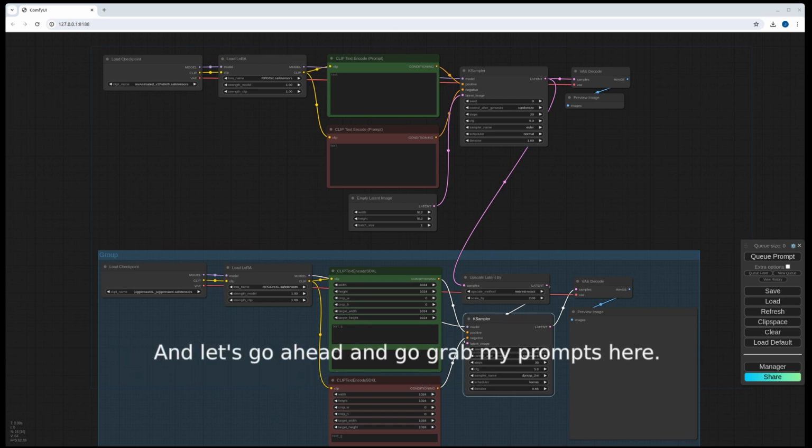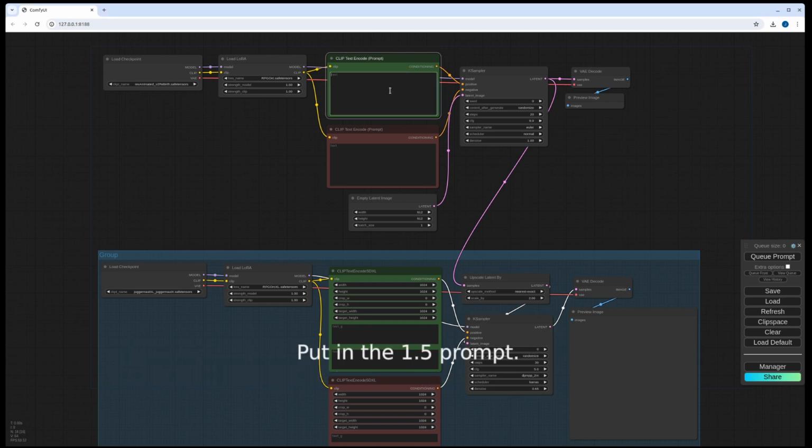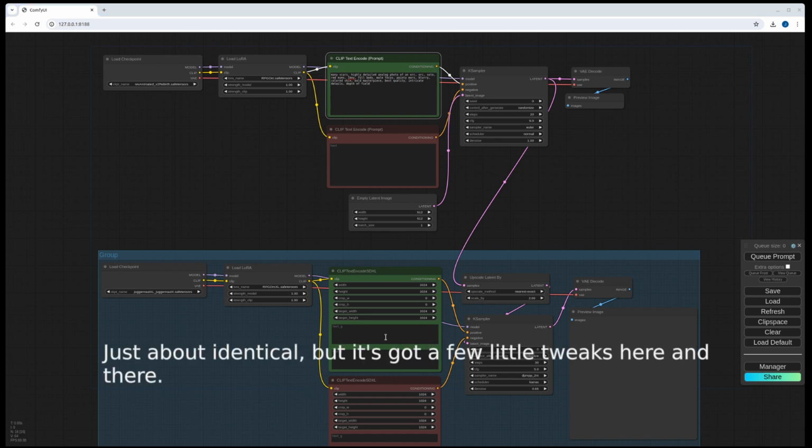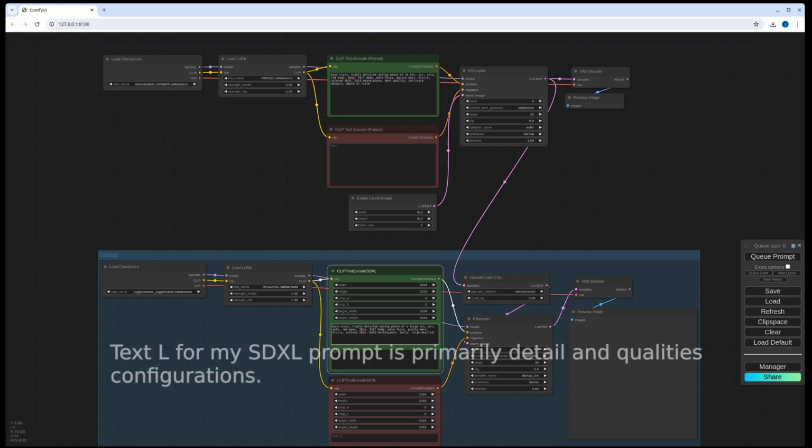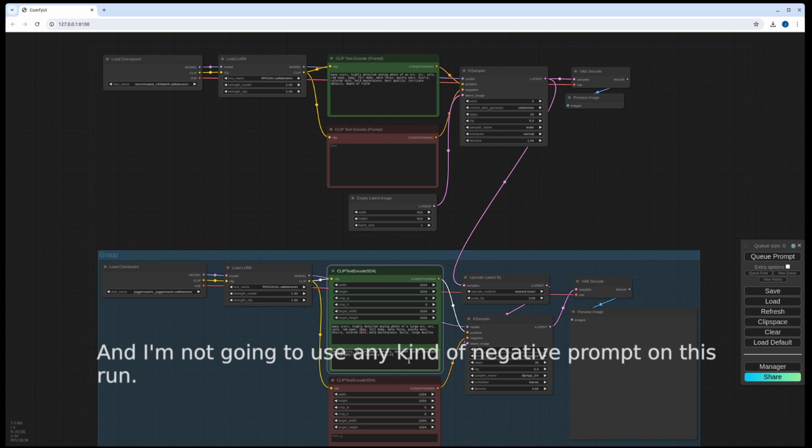And let's go ahead and grab my prompts here. Put in the 1.5 prompt, and the text G for the SDXL prompt, just about identical, but it's got a few little tweaks here and there. The text L for my SDXL prompt is primarily detail and quality configurations. And I'm not going to use any kind of negative prompt on this run.